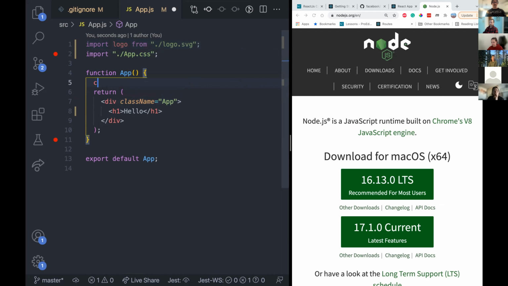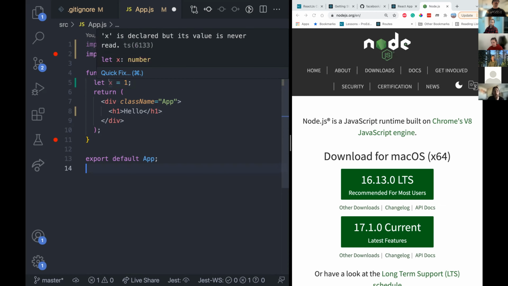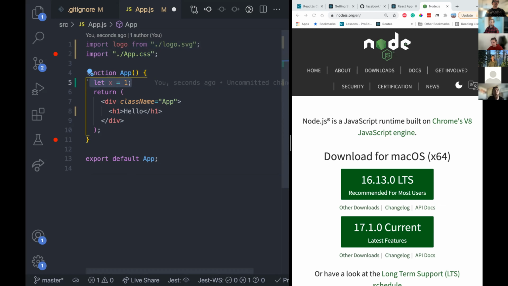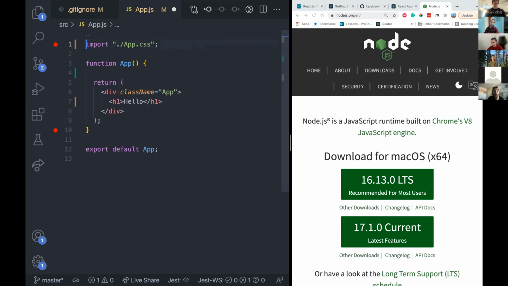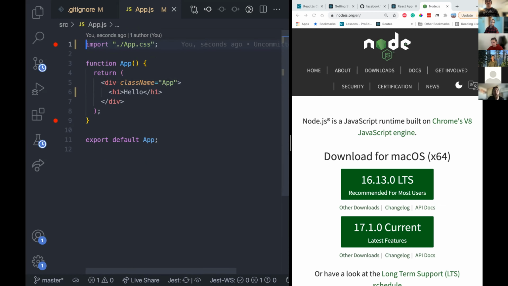See if it does it here. If I say x equal 1, see how x is grayed out a little? It's like you're declaring this variable, but you never use it. It's just not doing anything. So we probably want to get rid of code like that, just to keep our code clean.